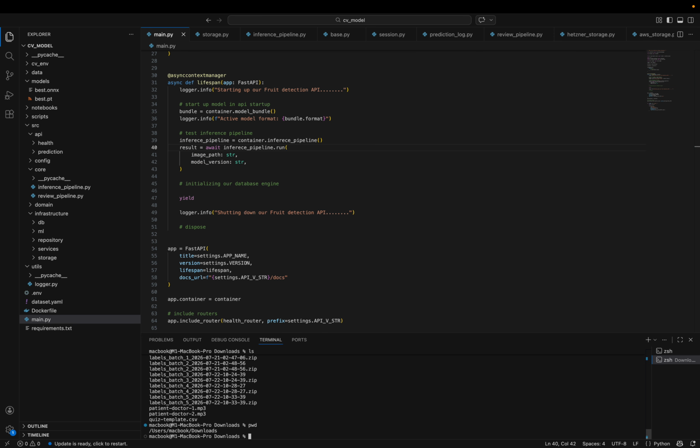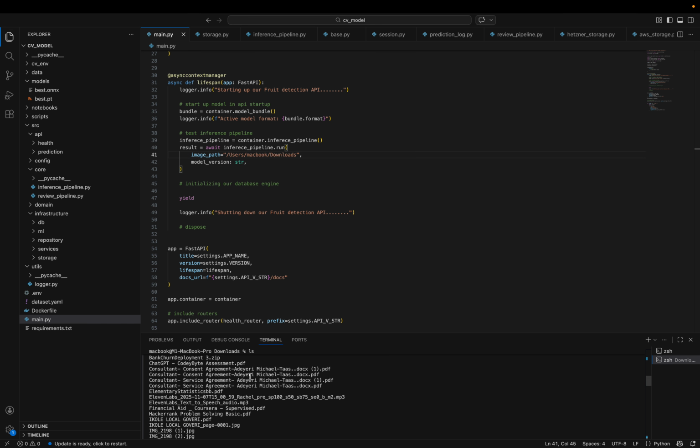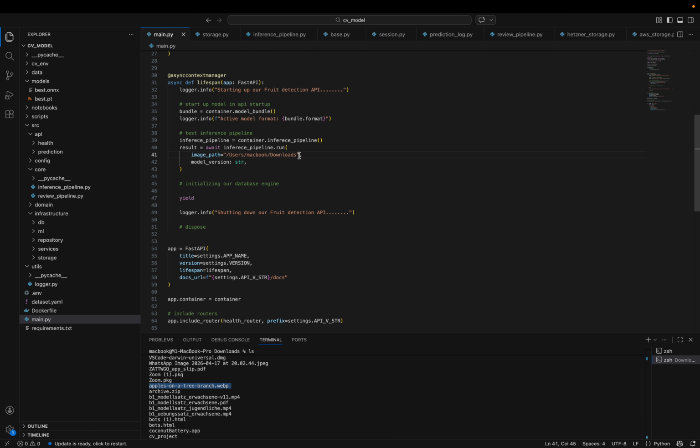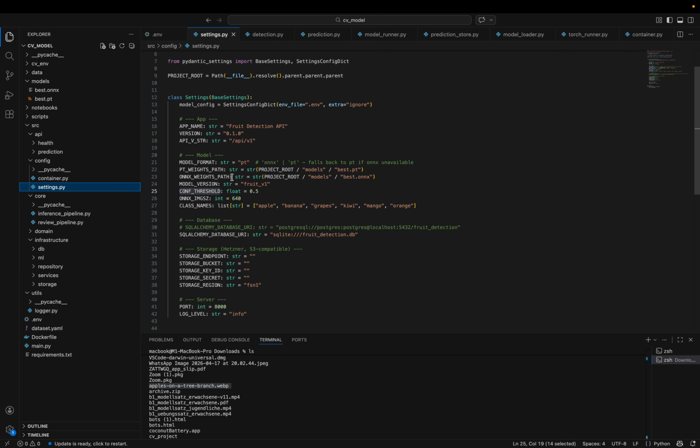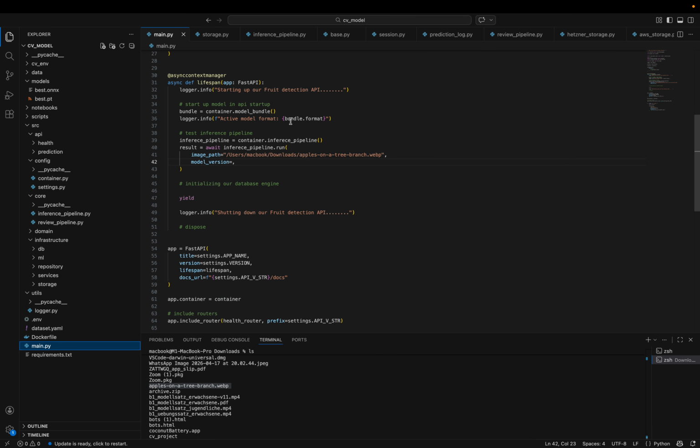Where is my pwd? Okay, let's get this. Image path is equal to, okay, where is our apples on the tree branch? Okay, let's get this and let's put it in front. Okay, let's say our model version is, let's get our model version from our container or our settings. What's our model version? Let's just use version 1.0.